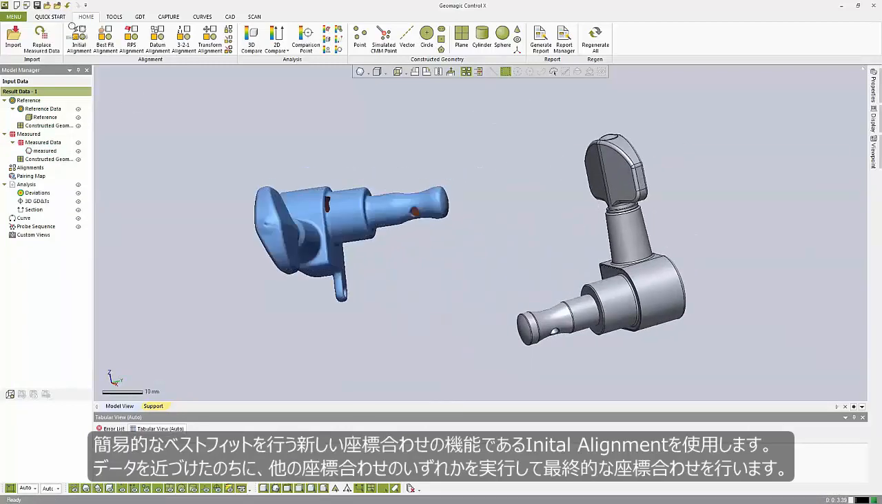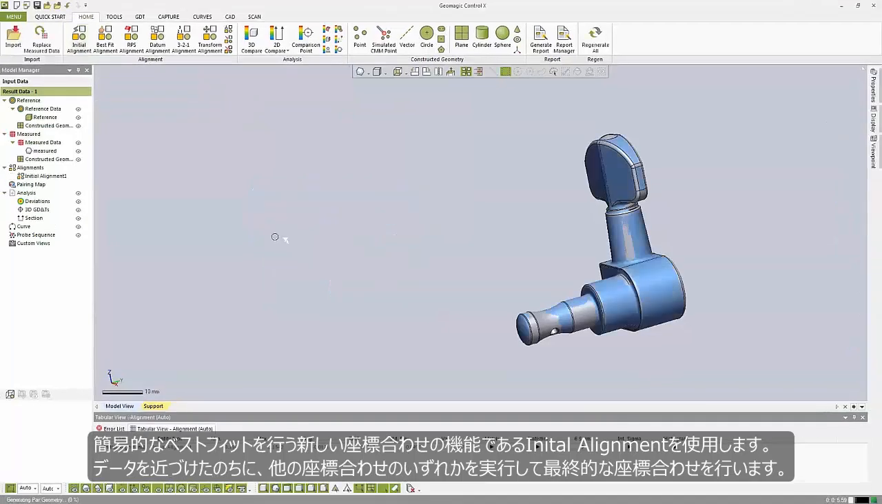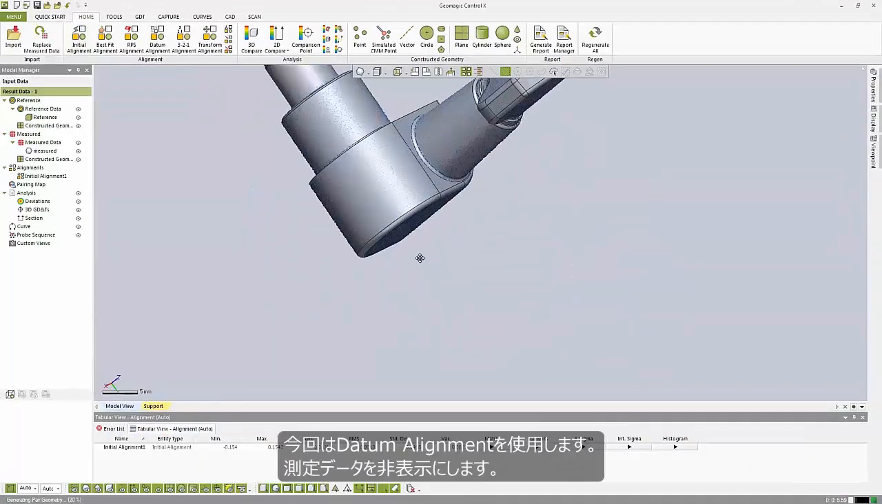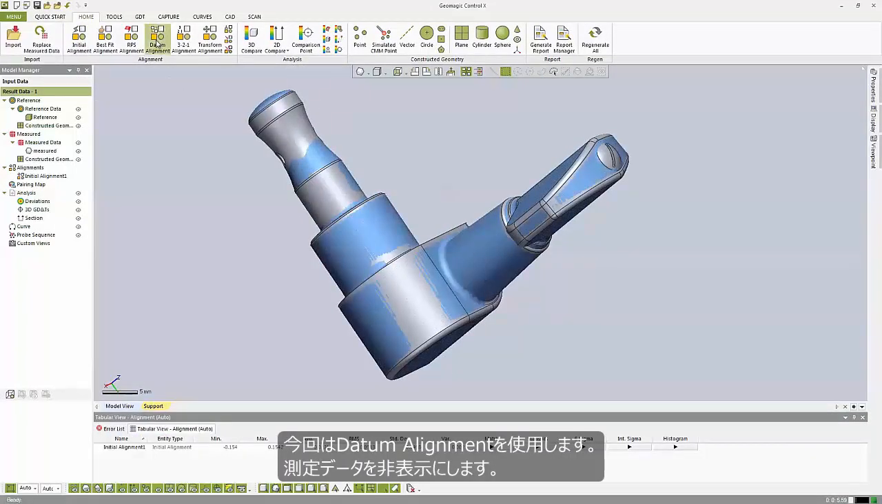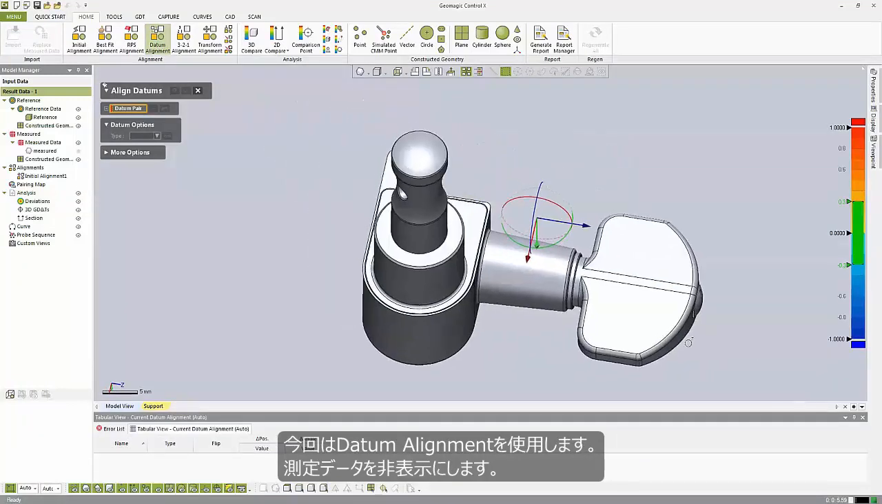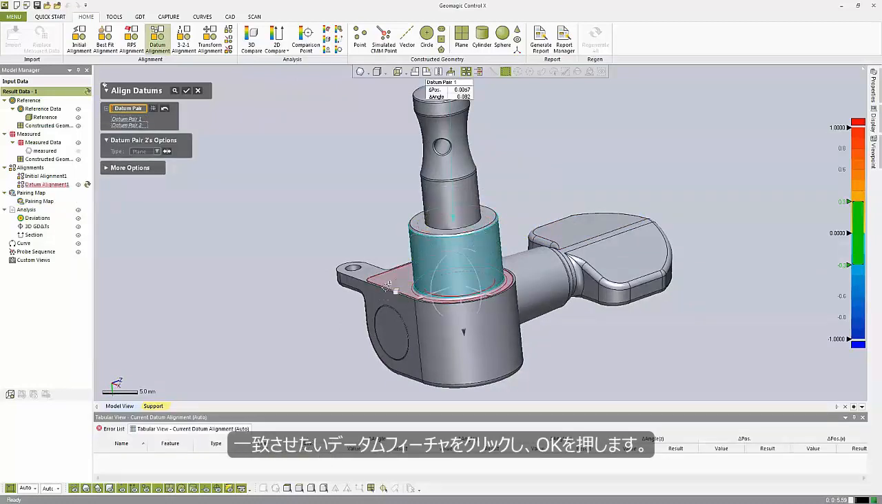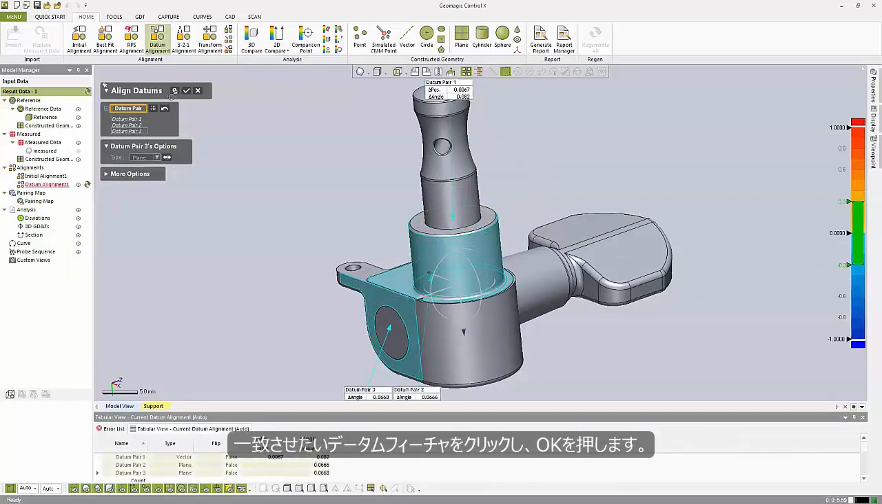Now we have a new alignment type called initial alignment, which is a quick best fit. Once this gets us very close, we can choose from any of the other alignment types in order to refine our alignment. Let's go ahead and choose a datum alignment in this case. I'll turn off the visibility of my measured data set, and I'll click a couple datum features. Press OK.